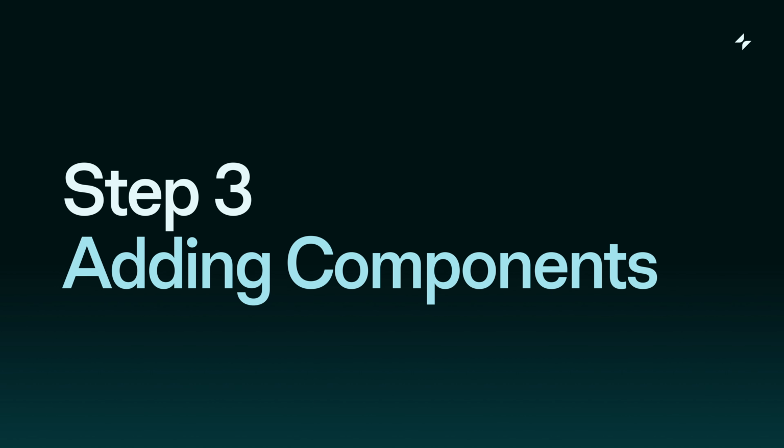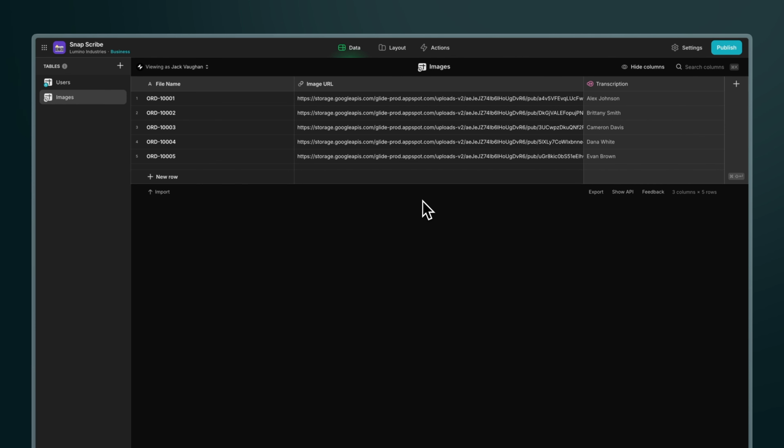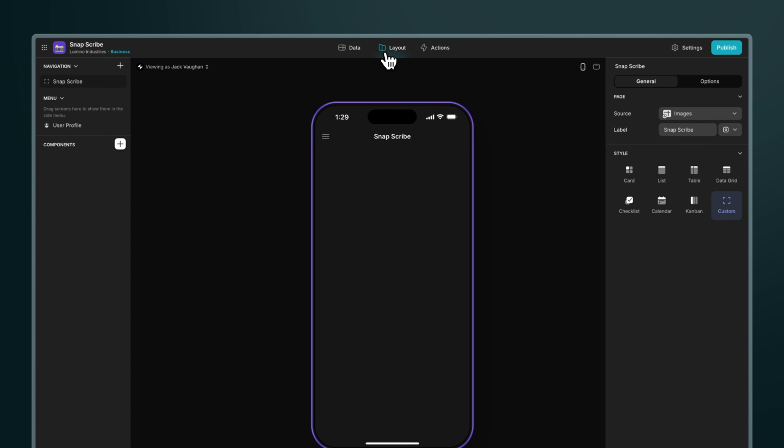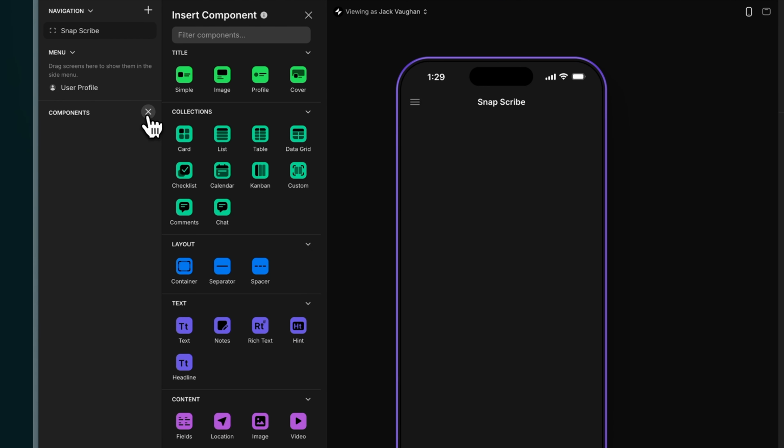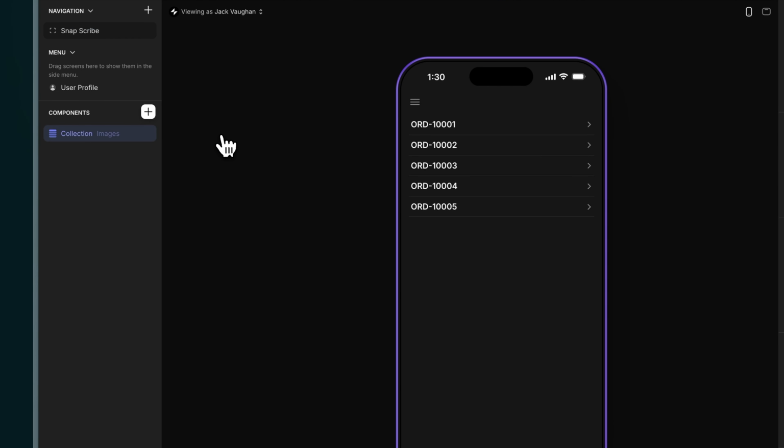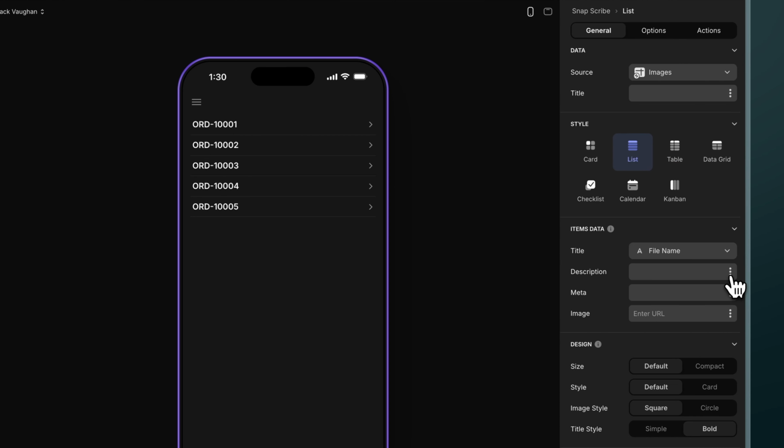Step 3. Adding components. Go to the Layout editor by clicking the button at the top of the screen. From here, we can start building our UI. Let's add some components to our app. First, let's add a list component to display our images and the extracted text. You can choose what data to show on this component using the menu on the right. For this case, let's show the file name and extracted text columns.